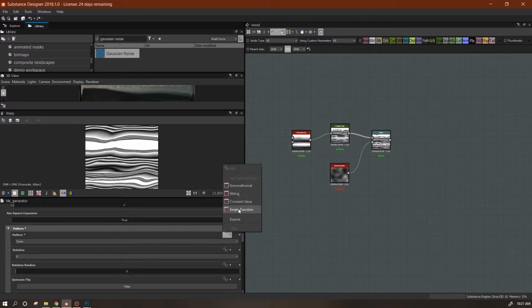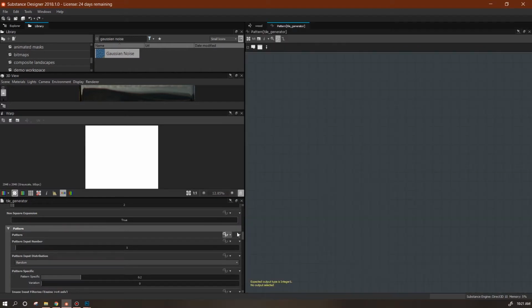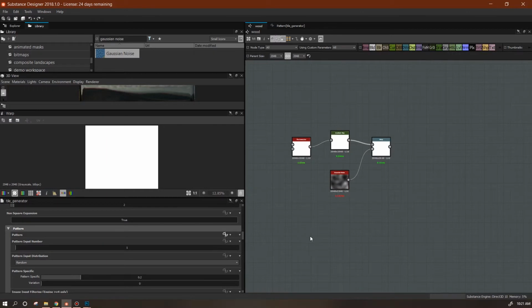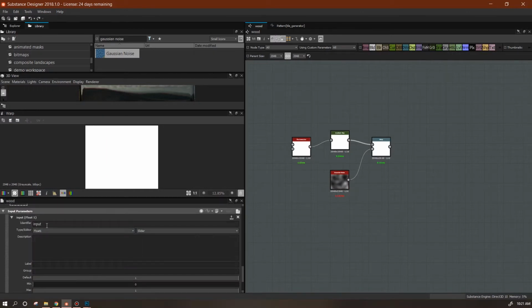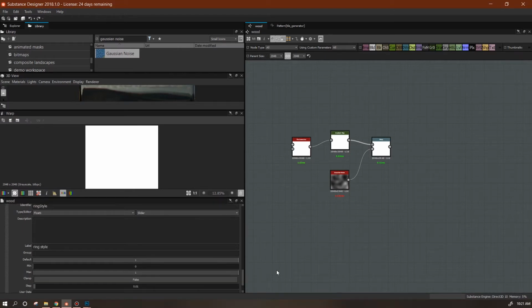So let's come in here. Let's go back and make an empty function. And then we're going to get into that graph. Oh, you know what we forgot to do? We forgot to make an input parameter. So let's go ahead and do that. And we're going to call it ring style. And we're going to leave it as a slider.